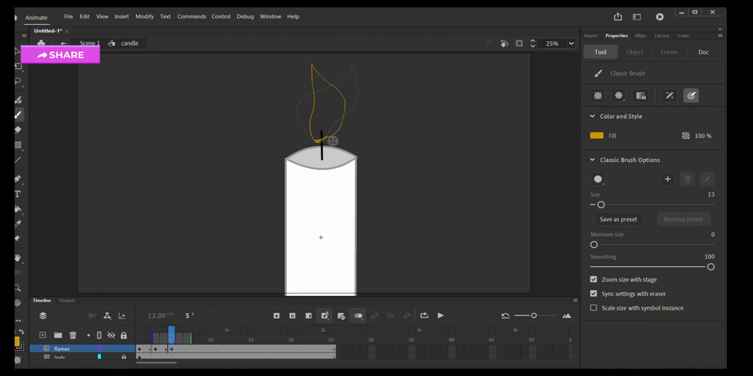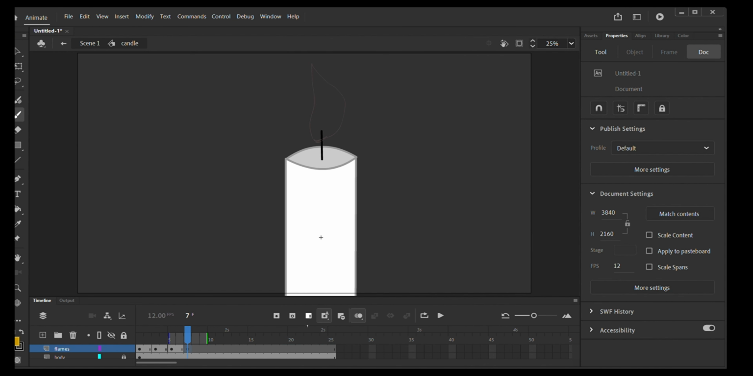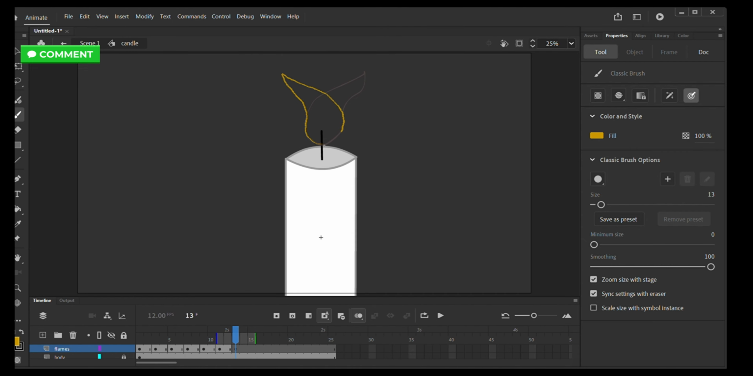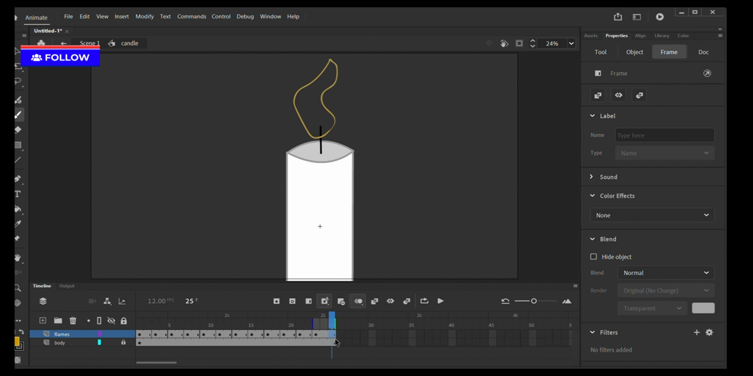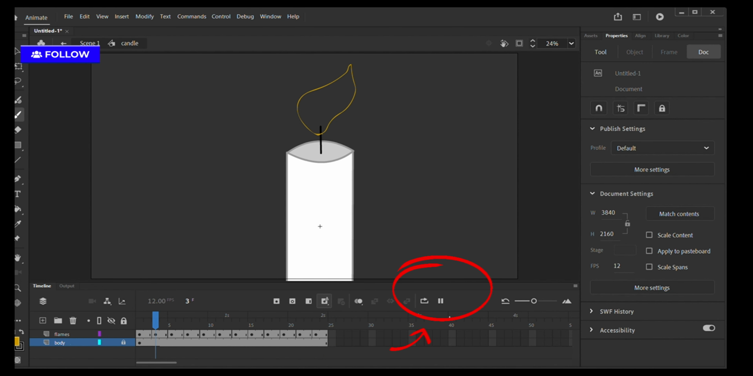And one more thing you need to take note of is that I'm drawing on 12 frames per second. To know how many frames per second you're working on, just head on to your property menu and go to FPS. If it's not 12, you can change it to 12. Once you are done drawing, you can click on play to preview to make sure your animation looks perfect.